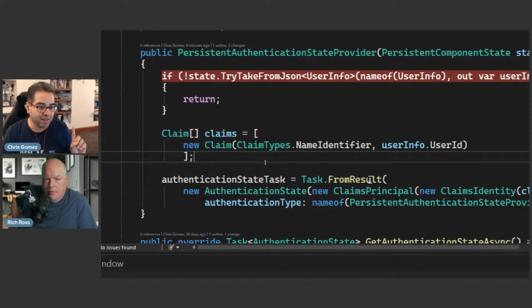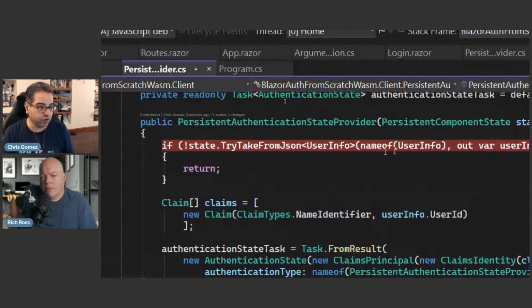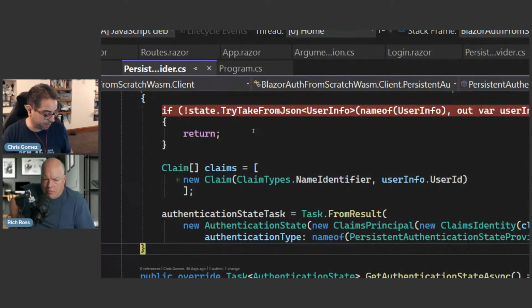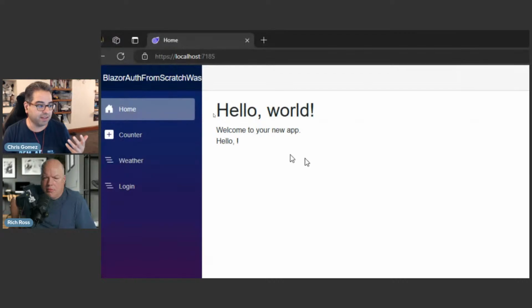But the problem is, it turns out this is the wrong claim. So what happens is we build the user principal correctly. That all happens. The reason why it seems to disappear is because I put the wrong claim. I put the name identifier claim. That was the mistake. Instead of putting the name claim. So now I'm trying to show the name, but I didn't put it into the persistent state provider. That was the mistake made on the last show. That was the bug.